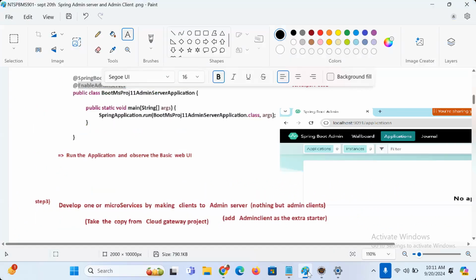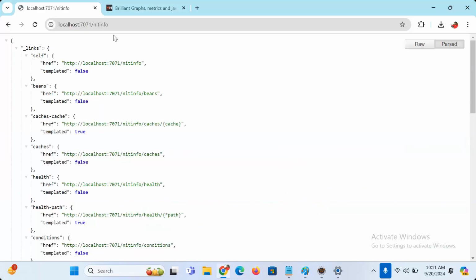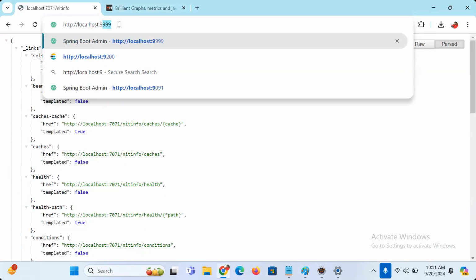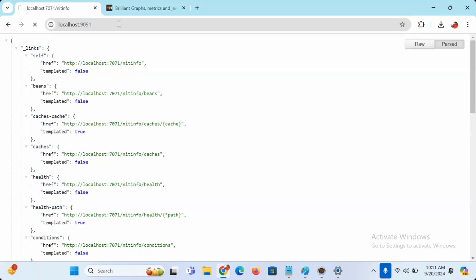How to check its UI, guys? Observe the UI. Okay, slash application. Actually, you just use this one, guys. What's the port number? 9091. Enter key.